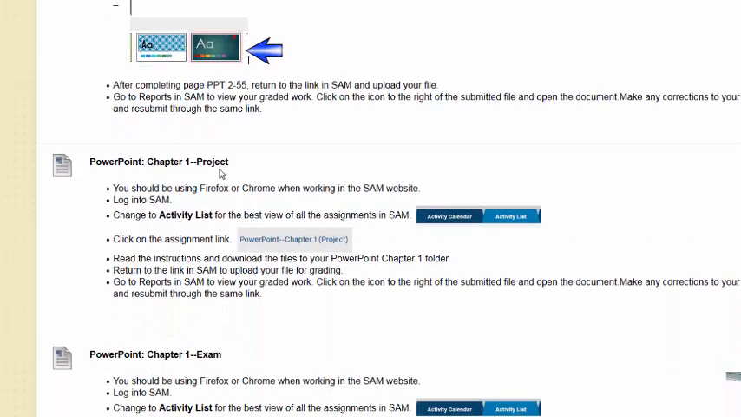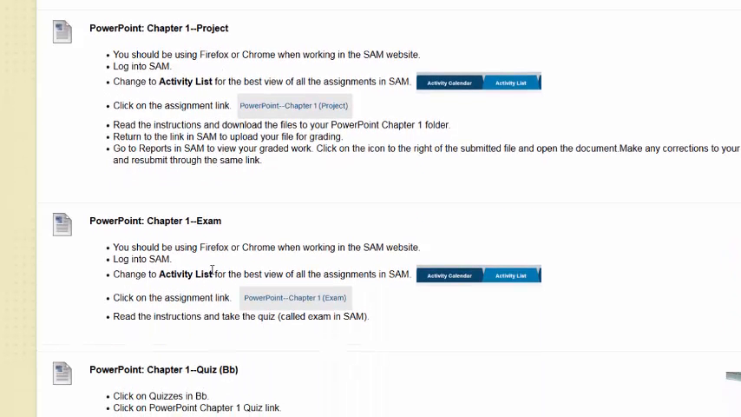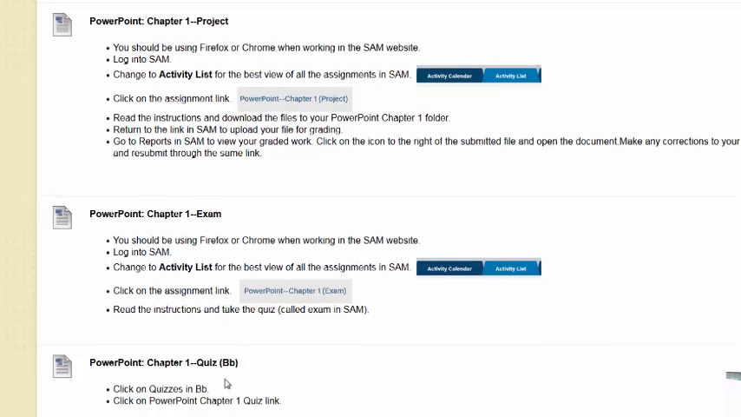Then you're going to go back into SAM and do the project for PowerPoint Chapter 1. Then back into SAM and do the Chapter 1 exam. And then you'll go into Blackboard and do the quiz.